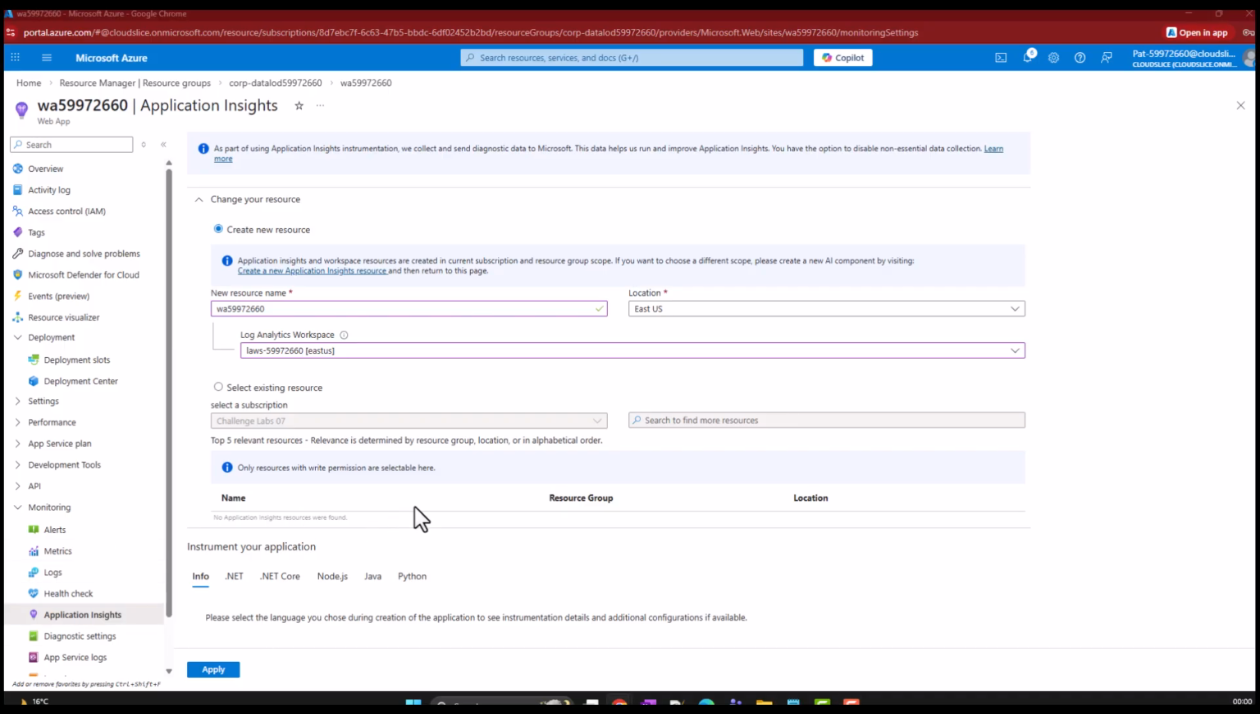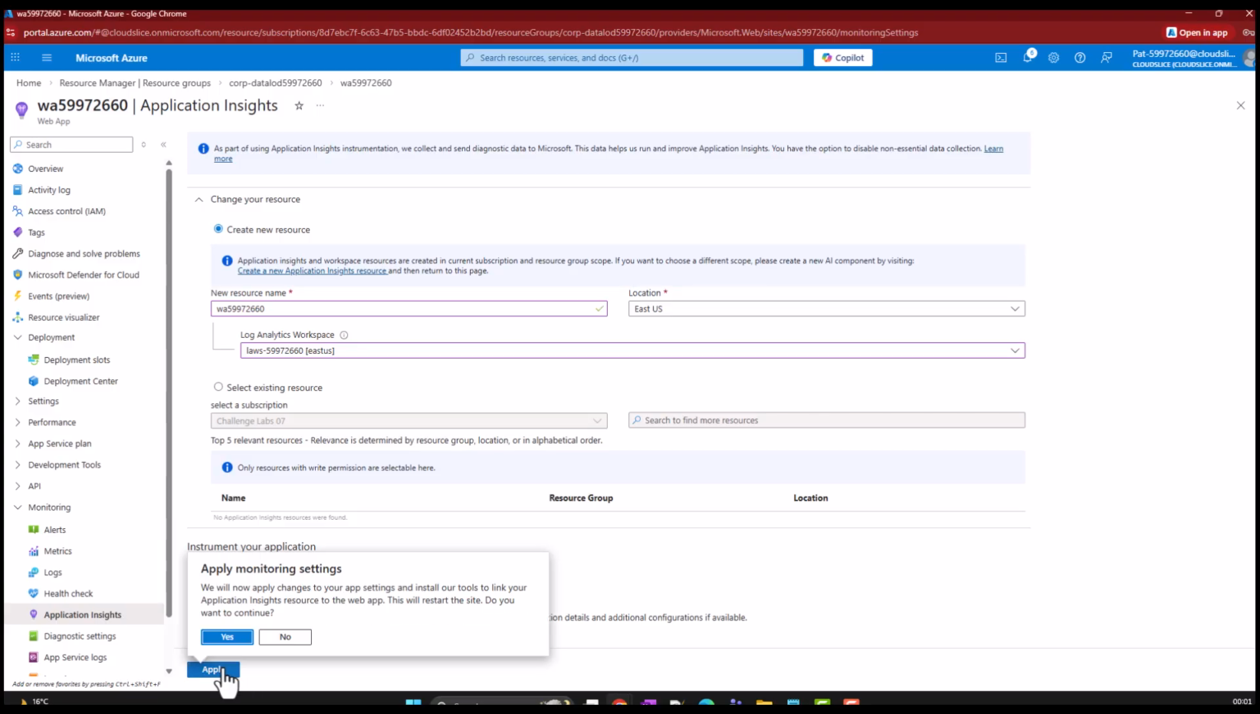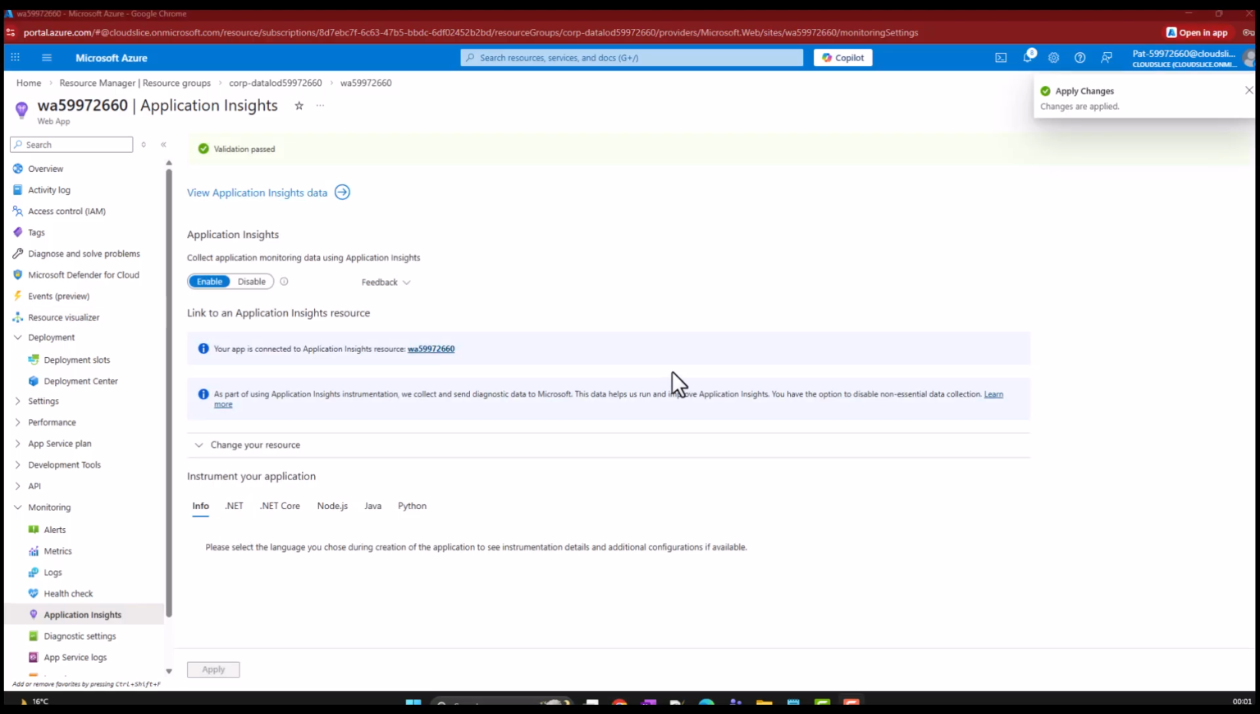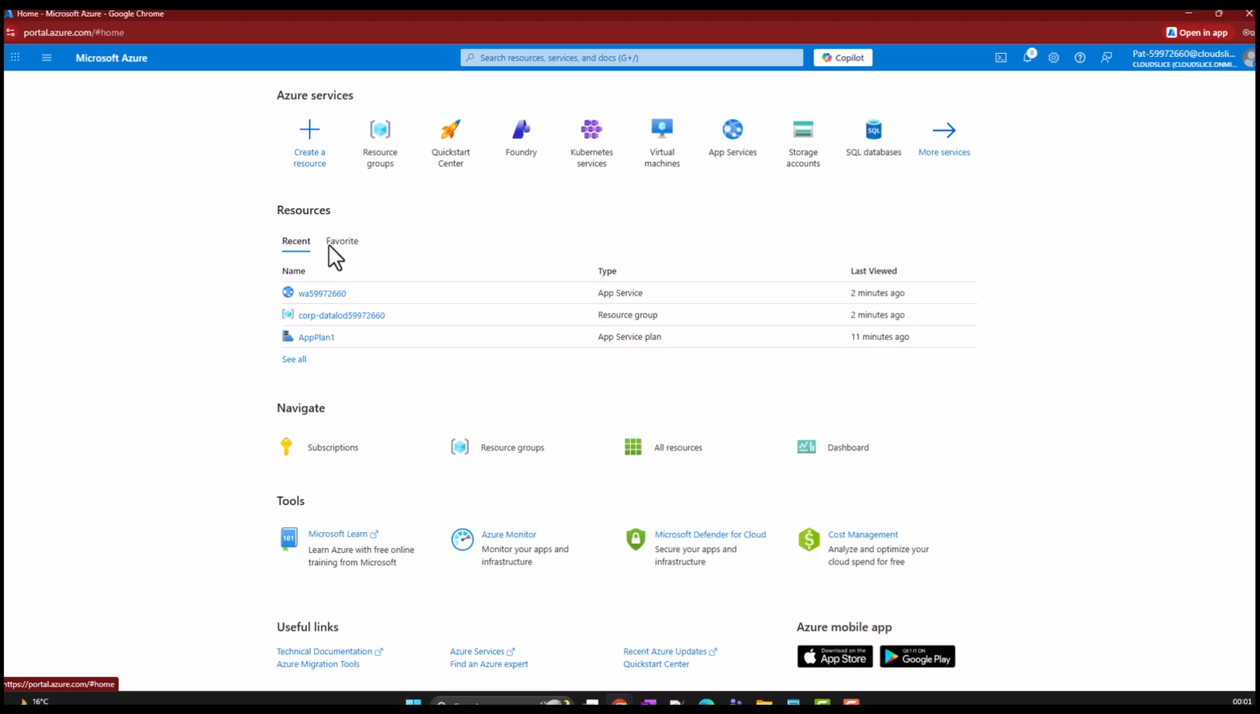Okay, now, once you do that, then you can simply click on apply and say yes. Now what will happen, this Application Insights will be configured for this particular web app, and now if you make some kind of request to your website, this information will be captured using this App Insights.